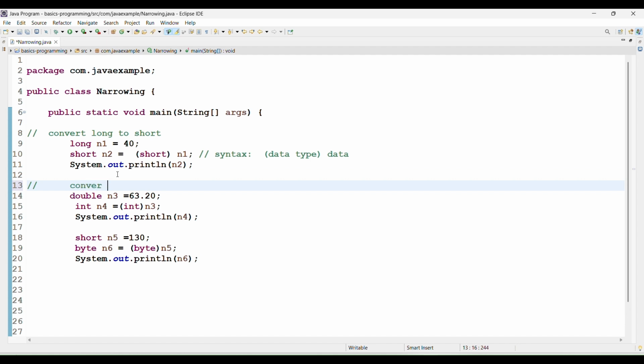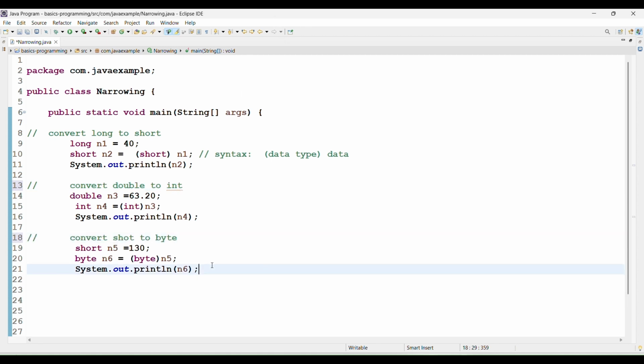Similarly, if we convert double to int, yeah, we will get data loss here.